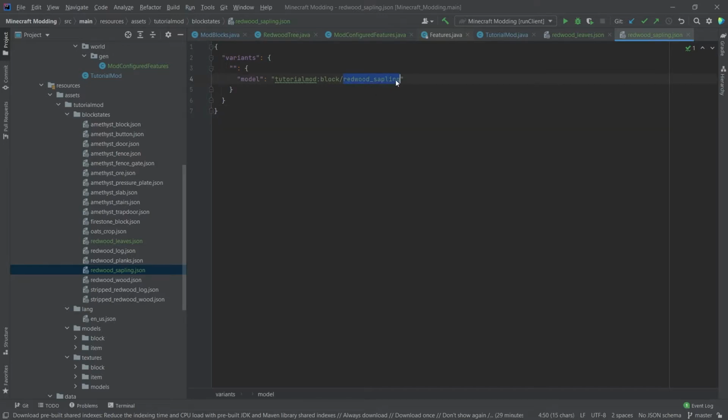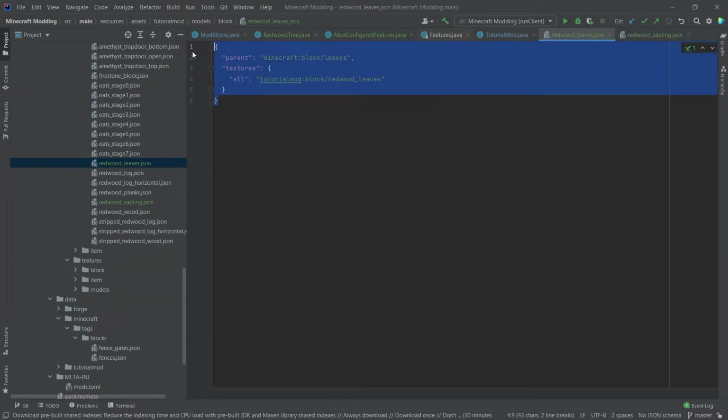They simply point to a model in the models block directory. So let's add those as well. The leaves are fairly easy to see as well. The only difference here is that it doesn't have the cube all in the parent, but it has the leaves in the parent. Textures is still all and simply points to a block texture. So nothing too spectacular here.